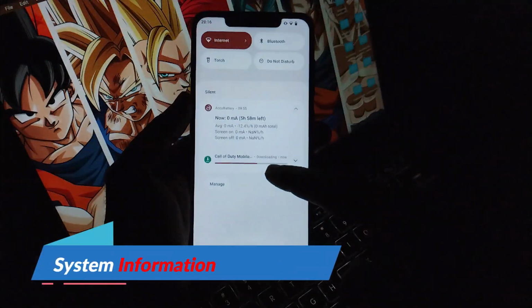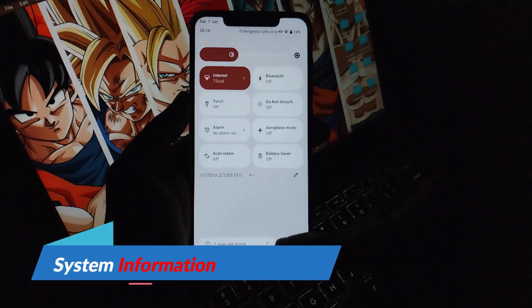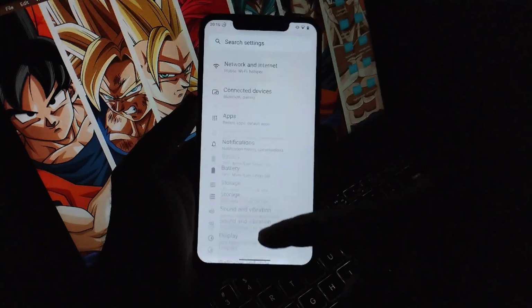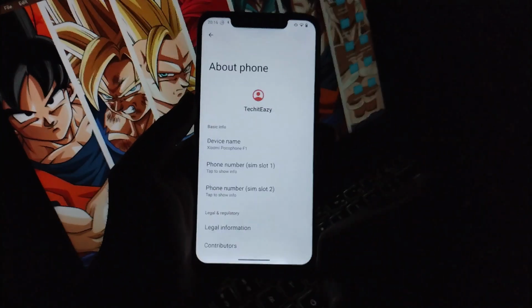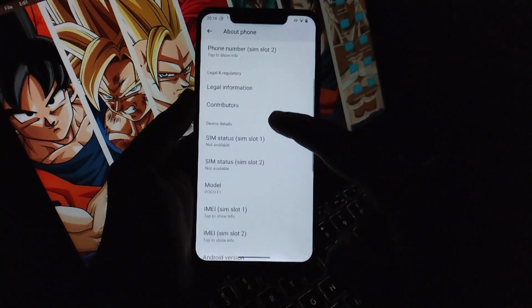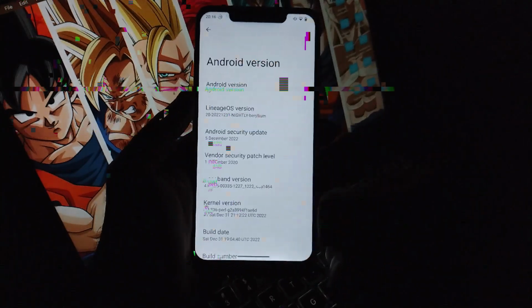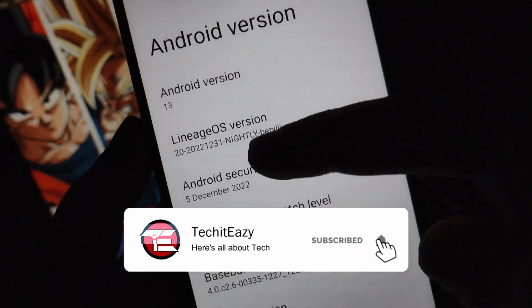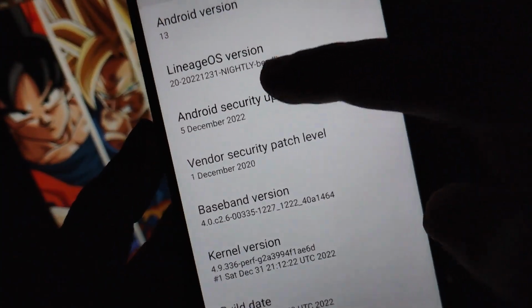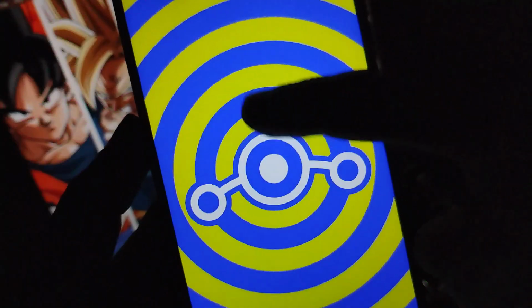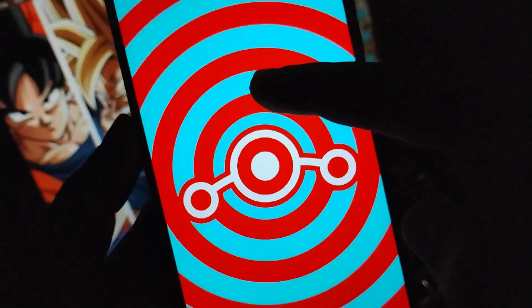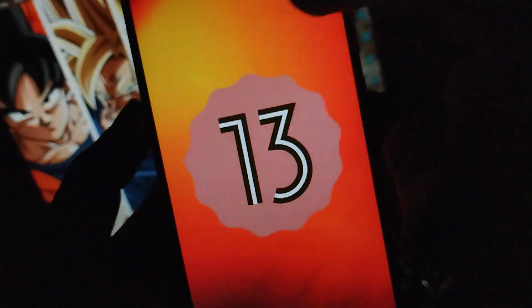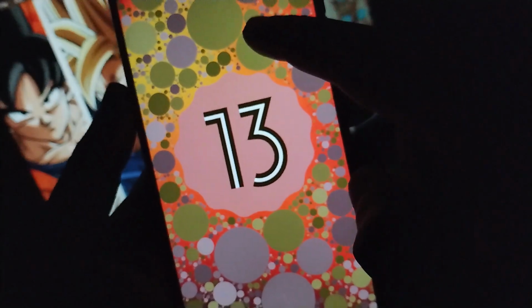Now at the very first, as usual, let's move to the system information. So navigating to the settings and moving to the about phone section, you will see that you are running on the latest build of Lineage OS, which has the security patch of 5th December 2022, and also this beautiful animation of Lineage OS and of Android 13, which is pretty much obvious.